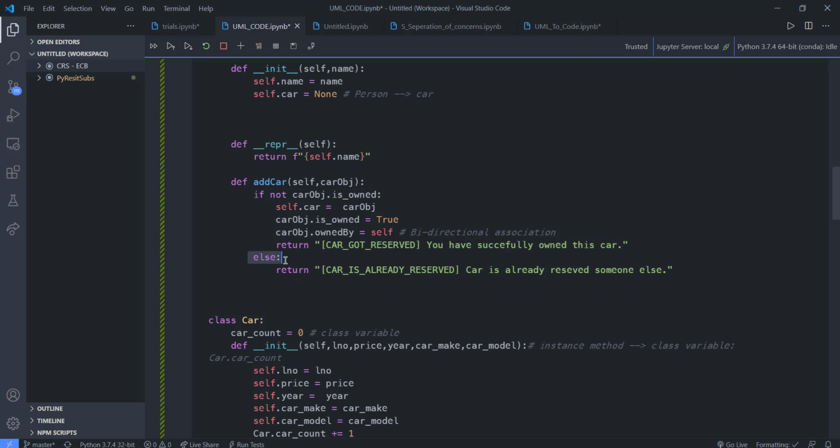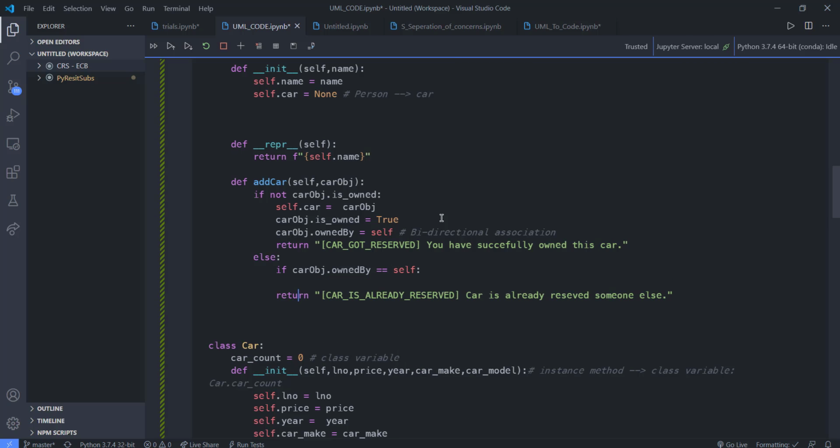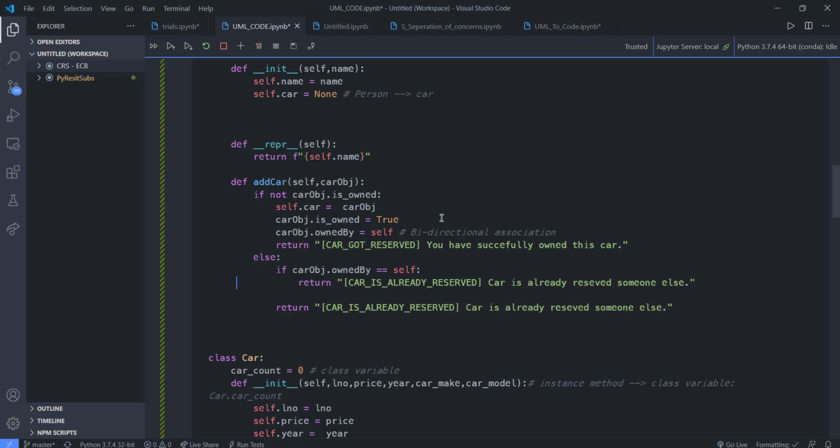But else, if the car is owned by someone, I just want to make sure: is that owner me? If it is me, then I'm just going to say that this car is already reserved by you. Okay? If it is not me, if it is not the current object that's trying to reserve it, if it's owned by someone else, then this else statement is going to execute.